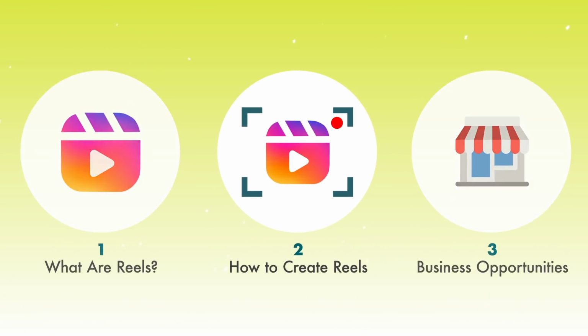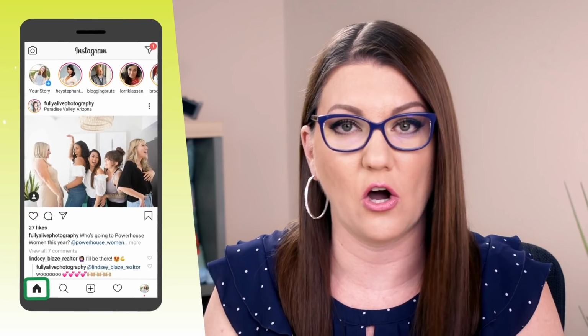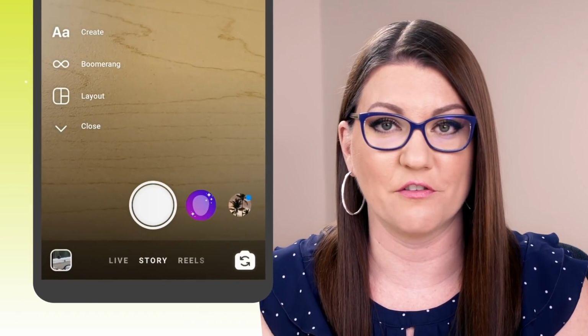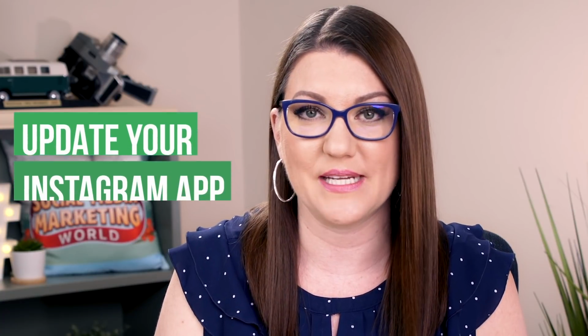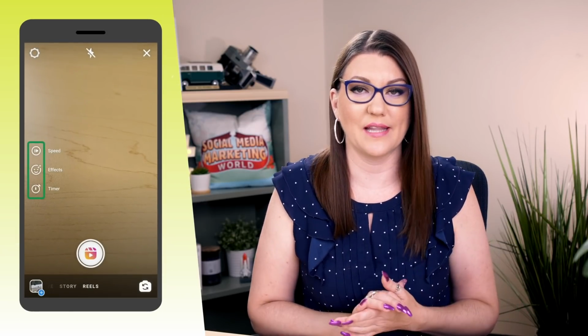Now, what you've been waiting for, how to create your own Instagram Reel. So the first step is to access the Reels camera. You want to go to your home feed on the Instagram app, and you're going to swipe right on the screen to open what was the Stories camera. You will see at the bottom of the camera interface, Live, Story, and Reels. If you don't see Reels as an option, make sure that you have updated your Instagram app to the most recent version.